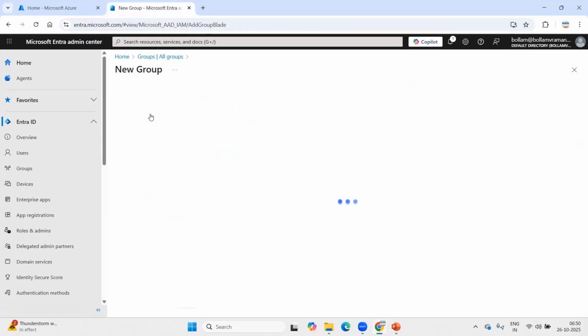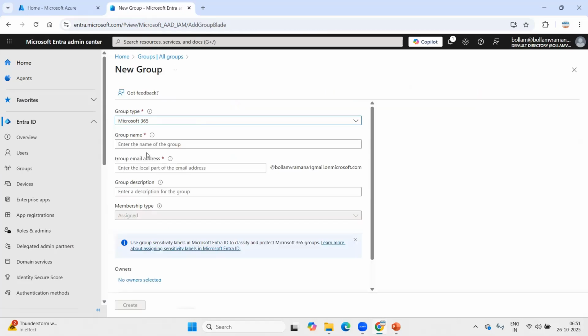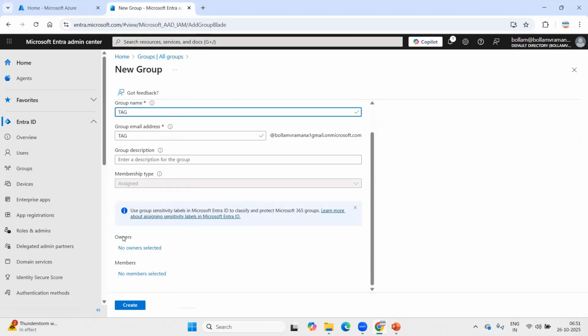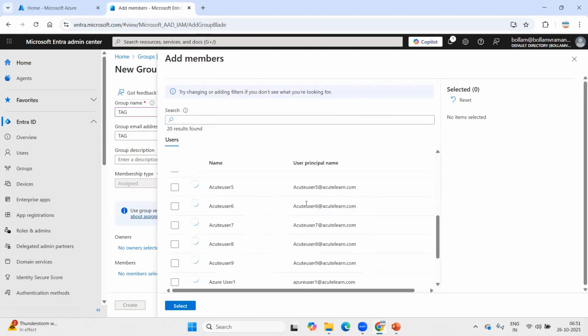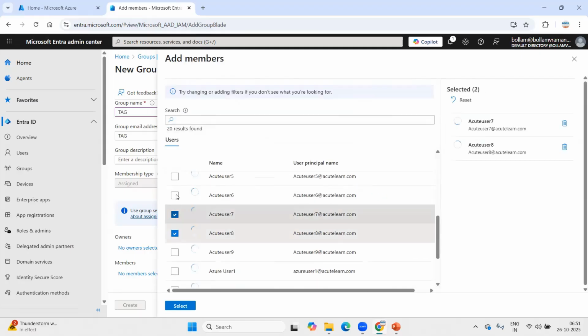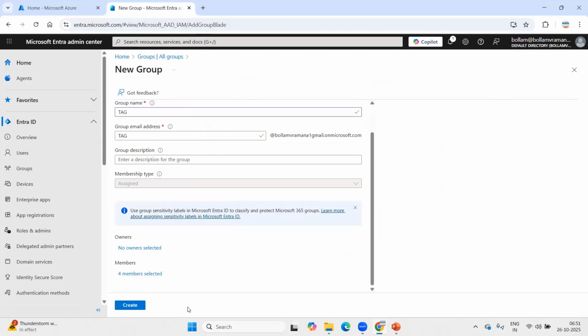Similarly, you can create a 365 group. I'm giving a name called talent acquisition group, a tag, and an email address. Same membership assigned. Owner, do you want to assign any owner? You can select the members to be part of this and we can create it.